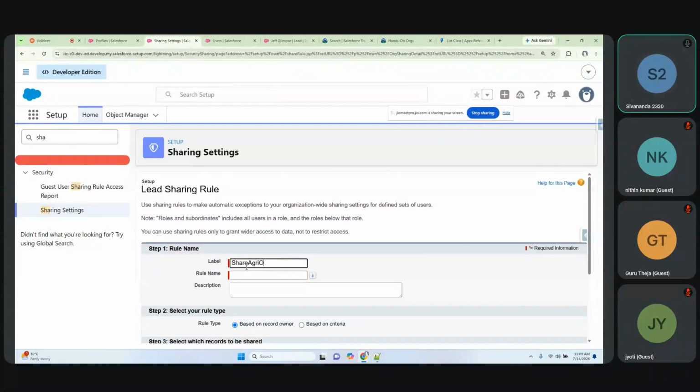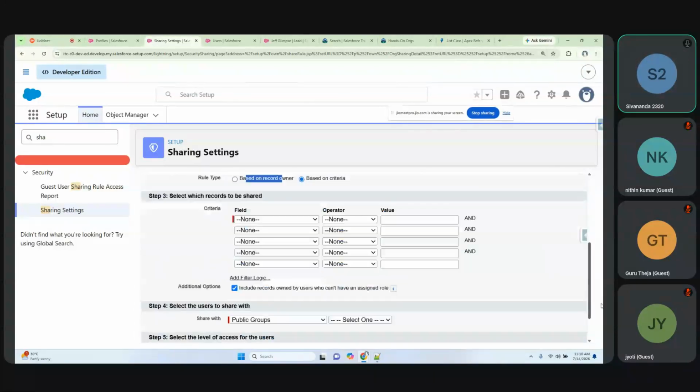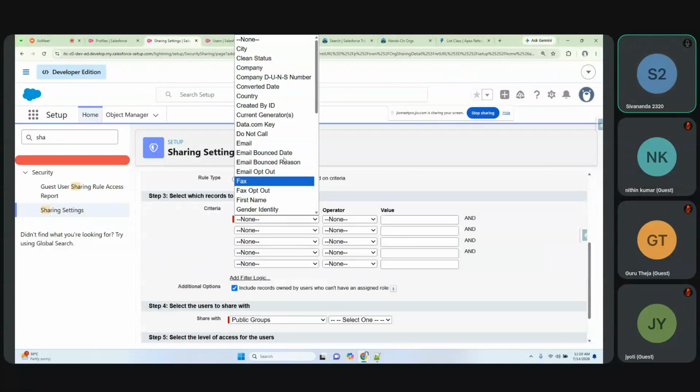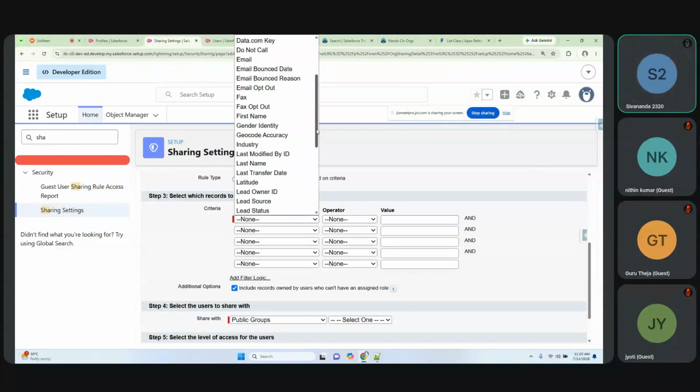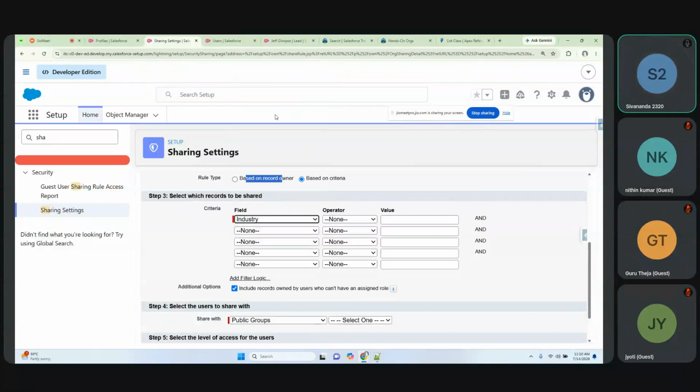Agriculture ownership records. So there are two things, rule type. Ignore this owner record one for now. So give the criteria. On the lead object, these are all the fields that support sharing rules. Based on this condition, I'll check that industry is supported, so whatever the industry on the lead records.